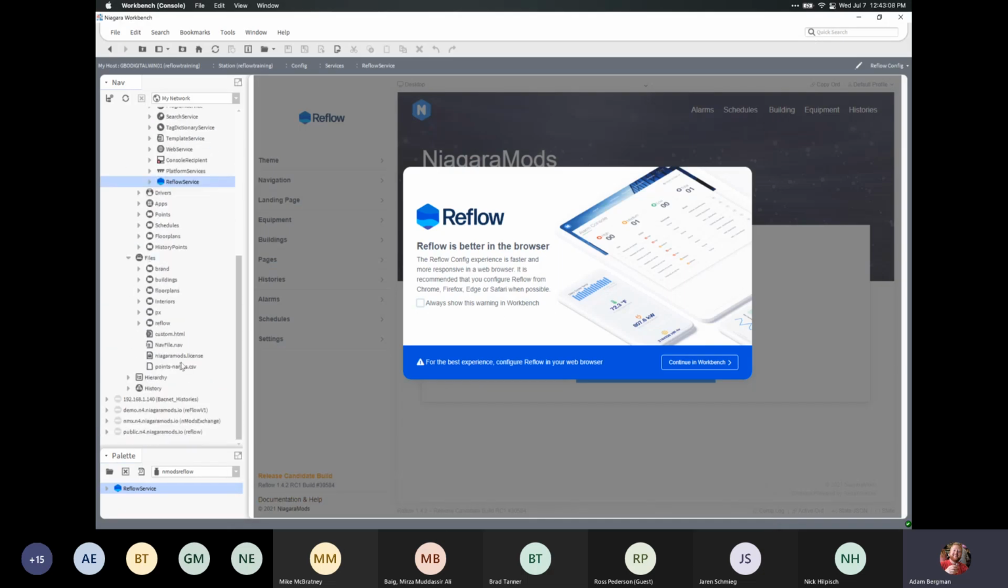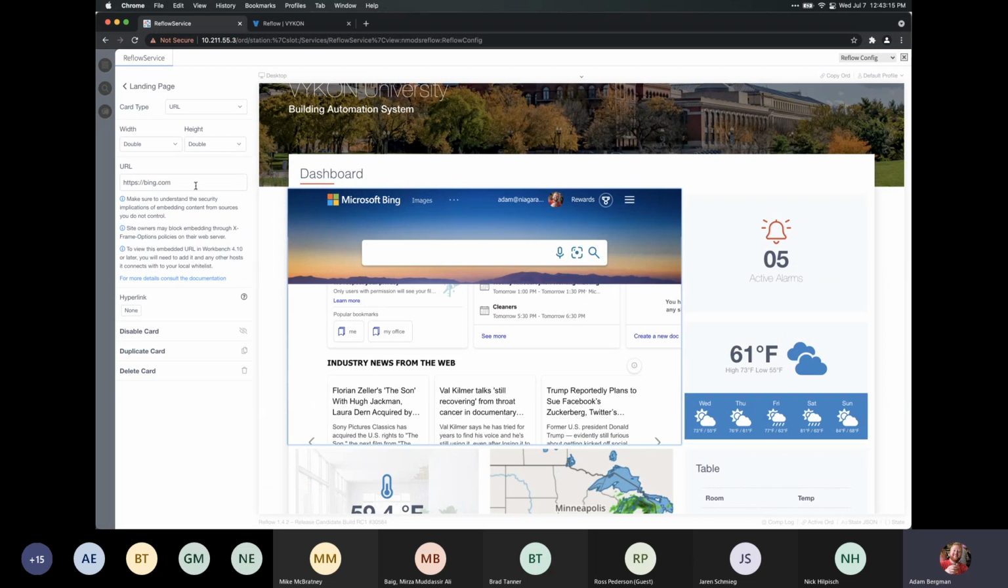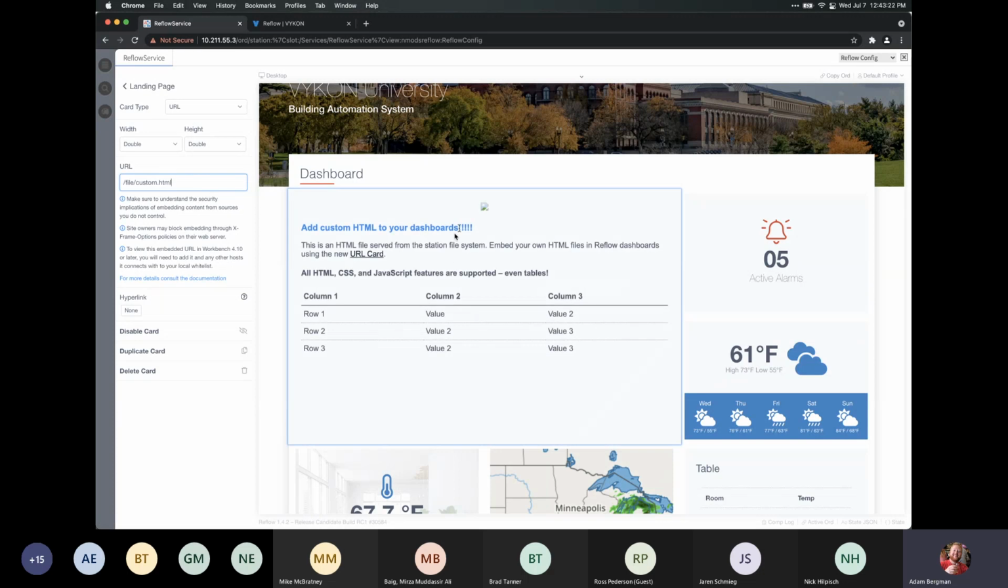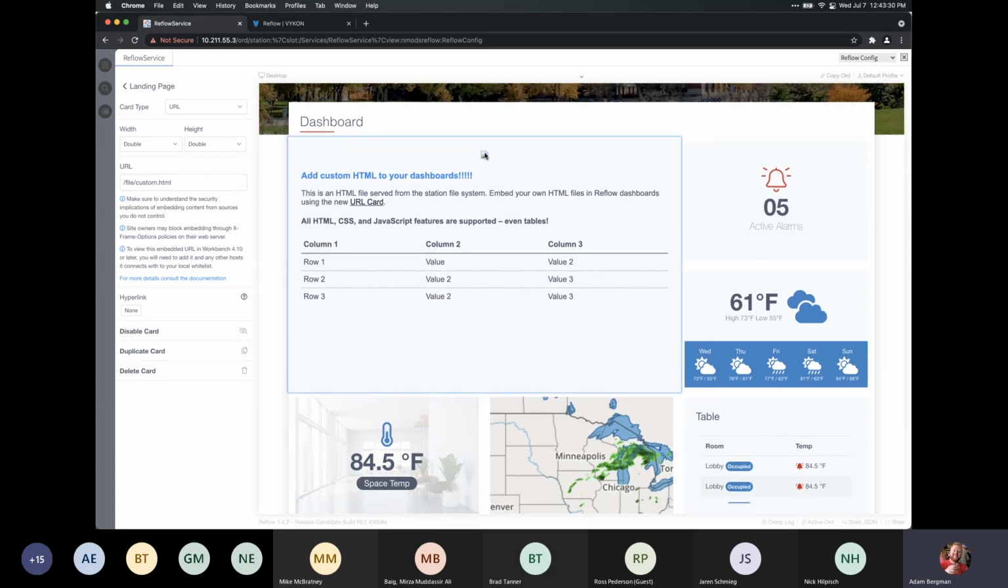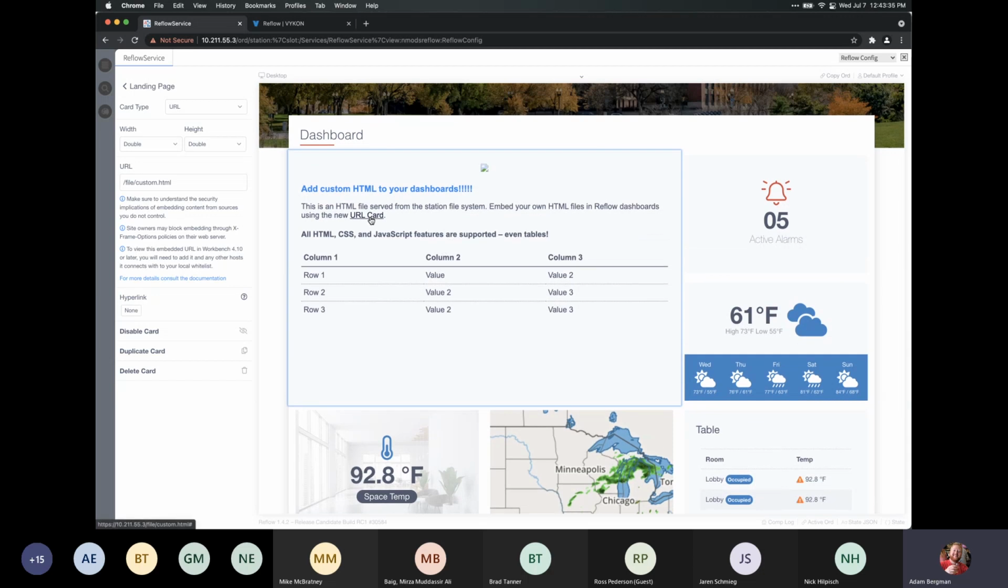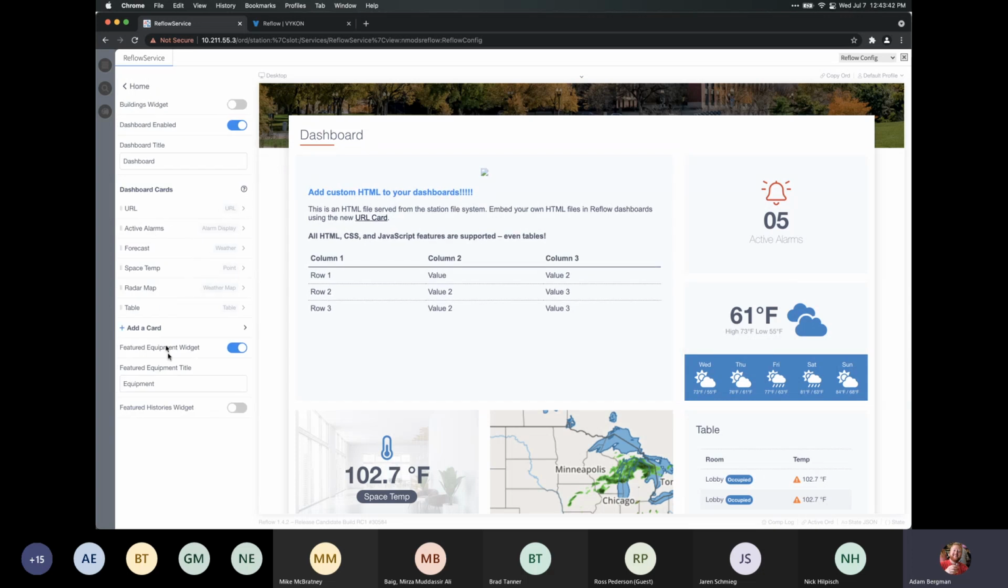The other thing you can do, and I'll show you my workbench here. If you look at my station file system here, I've got this HTML file, and you can hit that by going to the /file URL. So if I type in /file/custom.html, this is now going to load a local file from my station file system into Reflow. And it looks like I need to go in and correct my image on this file. But you can see I created a table in HTML, and I can pull that in directly. So lots of options for customization.